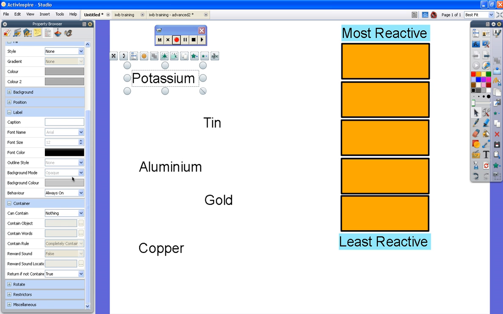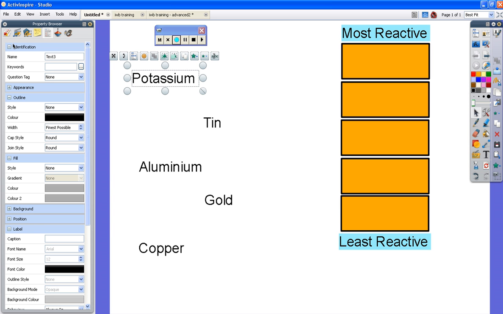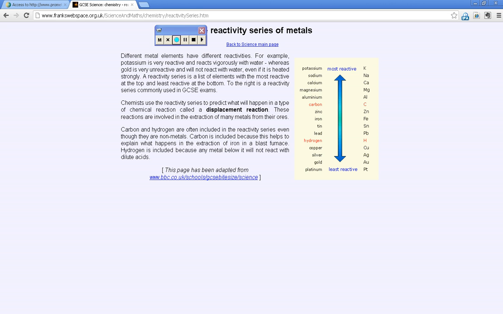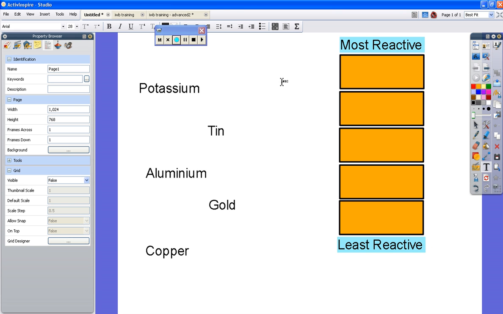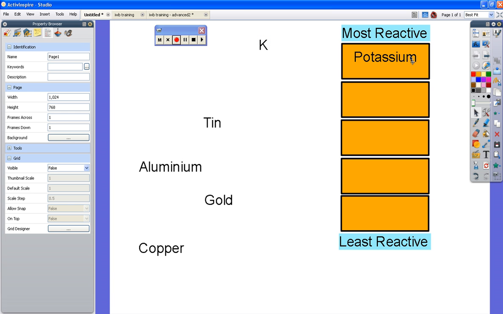And now I need to give this item the keyword that I've just defined. So I need to give potassium that keyword, and I go to identification and add the keyword, and I can create other objects with that keyword. So I know that the chemical element for potassium is K, so I can give that keyword to the letter K as well. And what you'll find is that you can now drop potassium in there, but you can also drop the letter K in there, and you can drop more than one item into the box because we've used keywords.